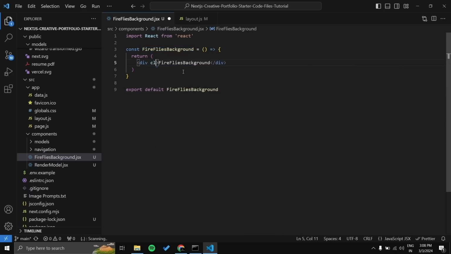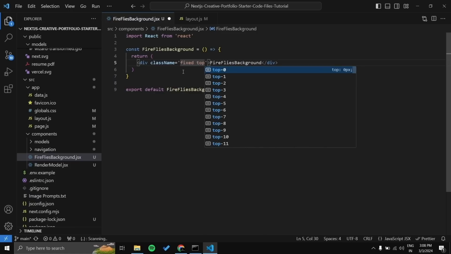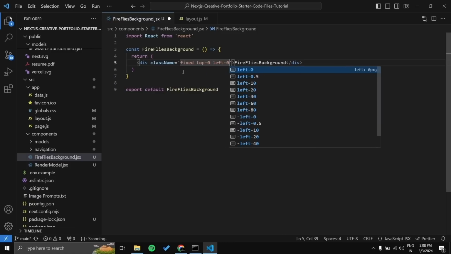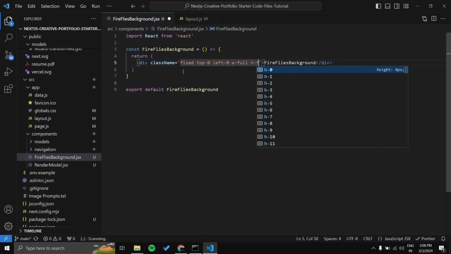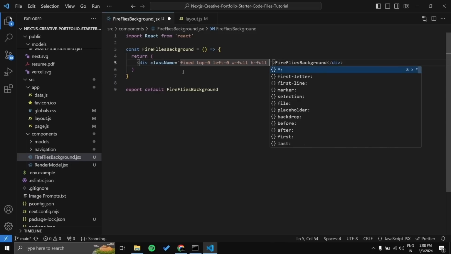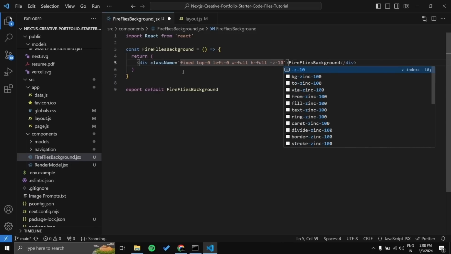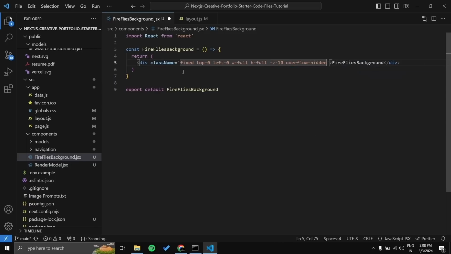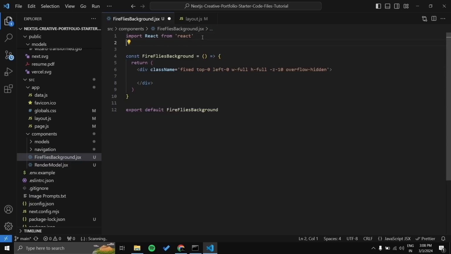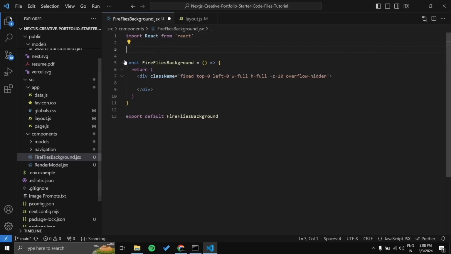Now here let's give class name to this div. Let's keep it fixed. Top to 0, left to 0, width to full, height to full. Keep the z-index to -10 and overflow to hidden. That's it. Now inside this div, let's add the different fireflies. So for that, let me create one function that randomly creates the firefly.